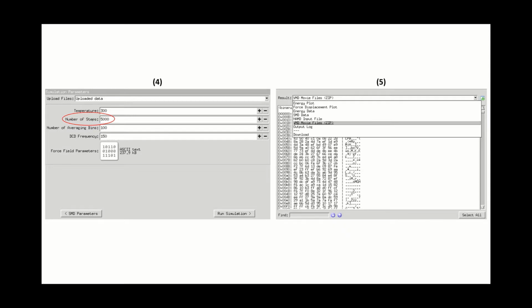Next up then, in the simulation parameters section, I set the number of steps to the defined value in task 2, which was 5,000. The simulation was then run. There was no need to change any other parameters in the settings. Now once the simulation had finished, I then proceeded to the VMD movie files zip section under the results tab and downloaded the available data using this little icon by here.